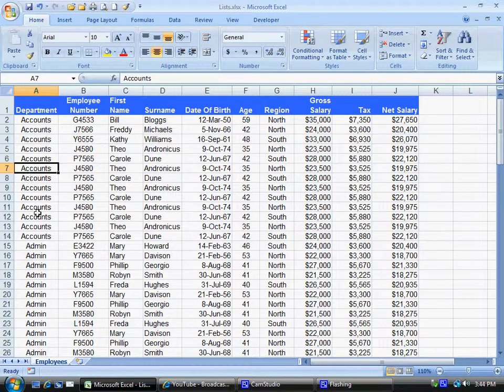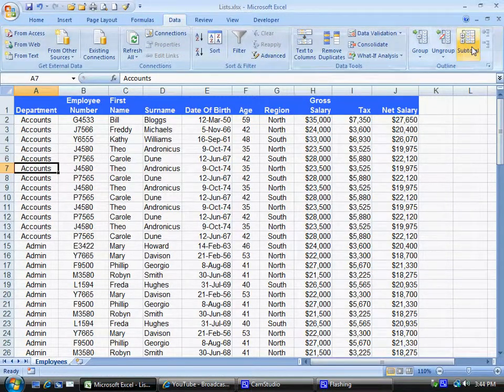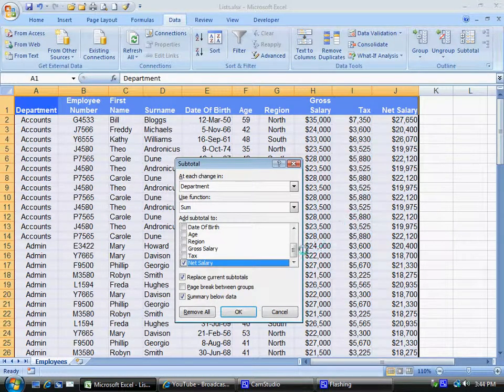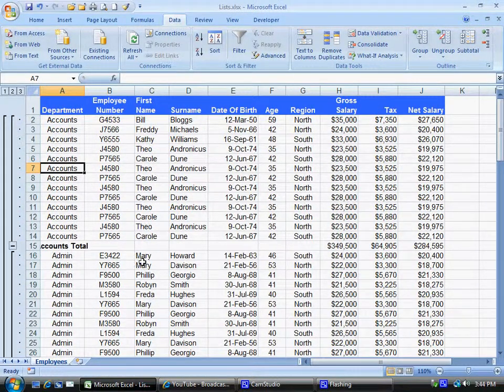So now that we have all the accounts together and all the admin together, the notes are telling us we need to go up to the data ribbon, and subtotal is way over here on the right. We click on the subtotal button and up comes the subtotal window, and we want it to sum, and we want it to sum for the net salary and the tax and the gross salary. Those three need to be ticked, and then click OK, and it's put a whole new row in here, the accounts total, and it's showing us there the total accounts.